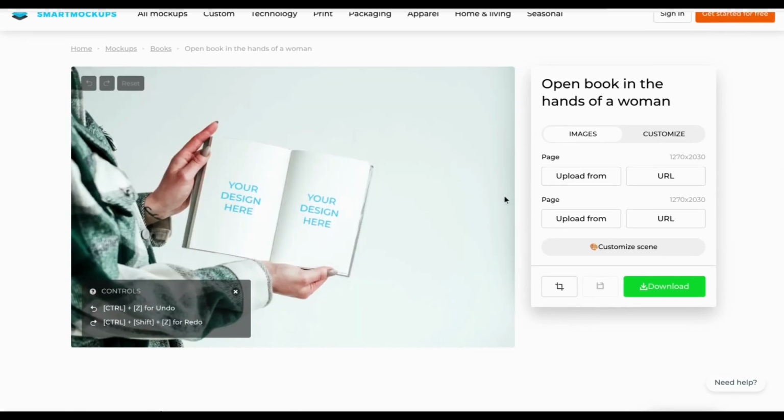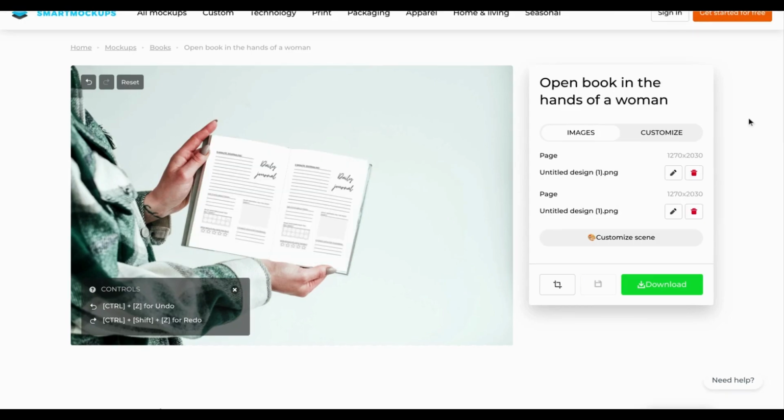And all you'd have to do is upload your interior page, left page, right page, and we will see what that looks like in just a minute. So here I've uploaded that very simple journal interior page from Canva, just so that you can see what it looks like. And then all you have to do is download, and that is ready to be added as A+ content to your low content book.